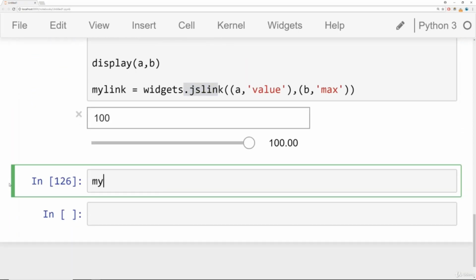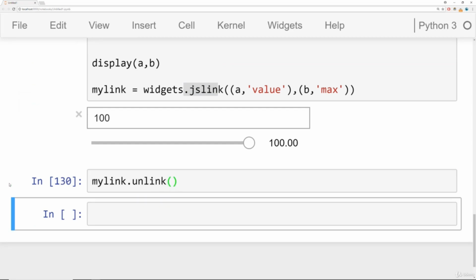You just call myLink again, and then call the method unlink, run that, and now they're no longer linked. If I start moving this around, or if I start changing this, it doesn't actually affect this original link anymore.